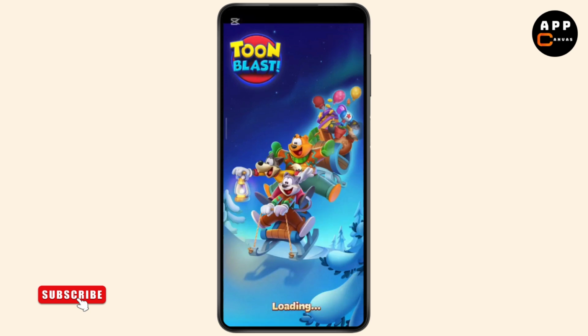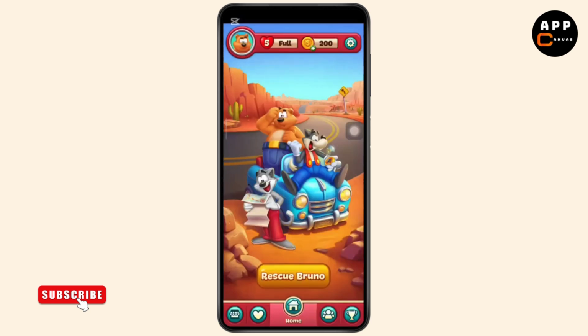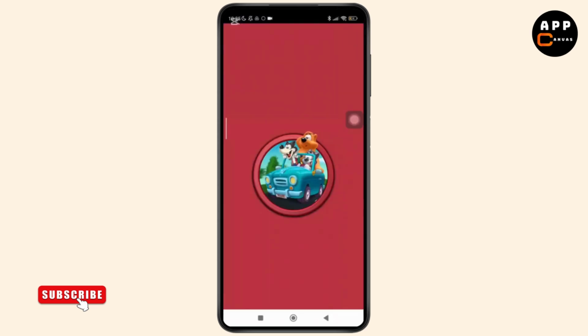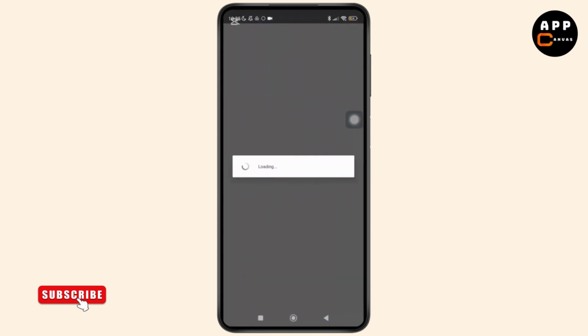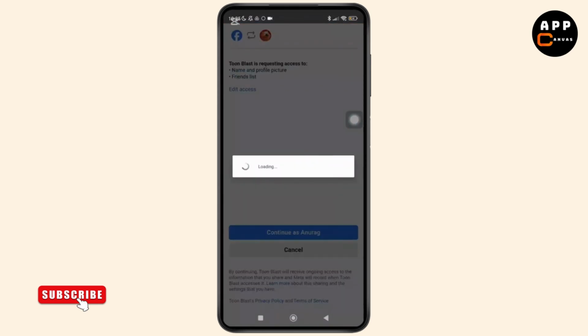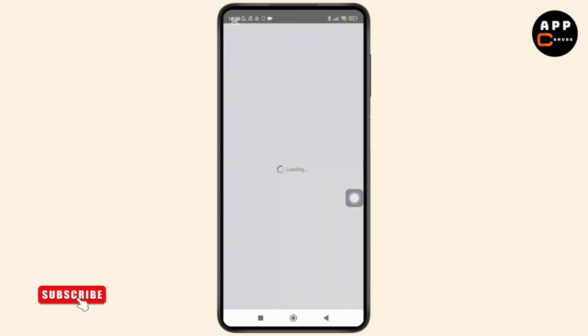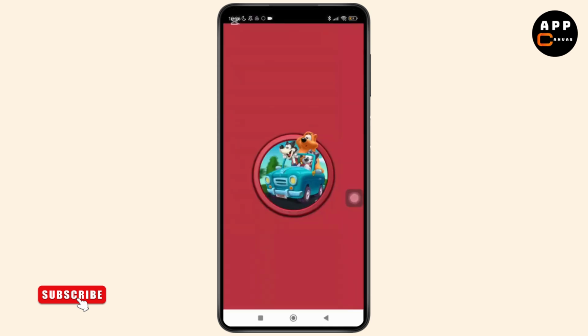Once you open the app, you can simply look for the gear icon in the top right corner of the screen. After that, a settings menu will pop out. Now, in this menu, you can see the option that says connect, which has the Facebook logo in it. Simply tap on it and it will redirect you to the page where you can connect this game with your Facebook. Here you can see the option that says continue as your account.